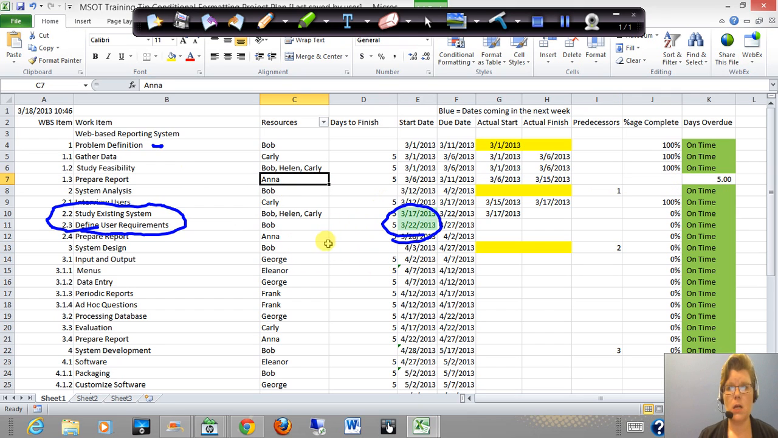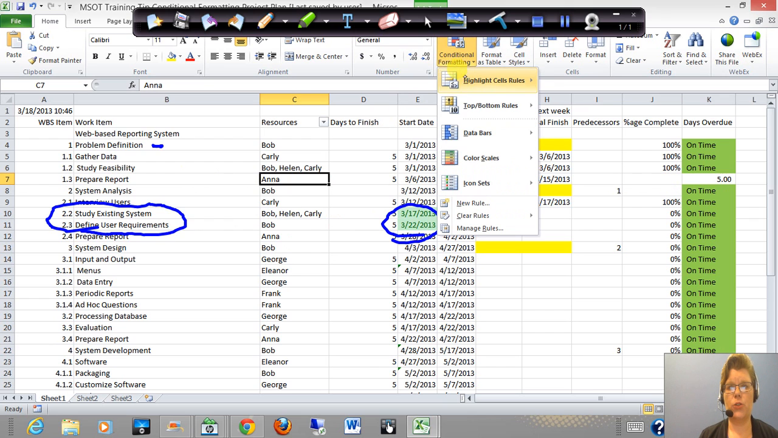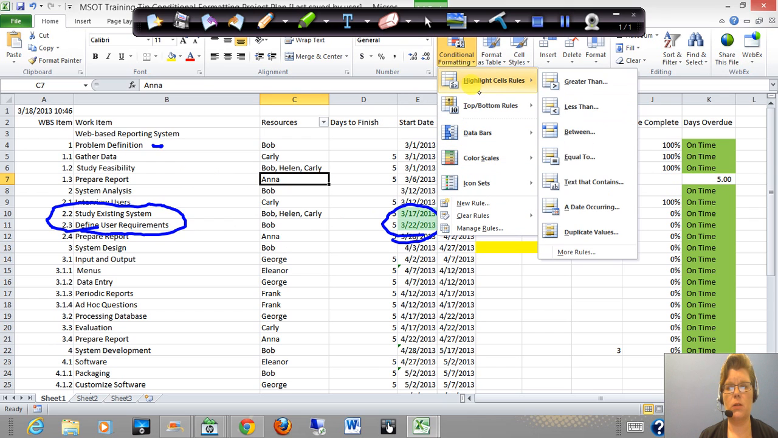So play around with the conditional formatting, because it might make your life a little bit easier as you're working with Microsoft Excel, and certainly would make it easier to work with project plans in Microsoft Excel, because it's not as easy as it would be if we used Microsoft Project.